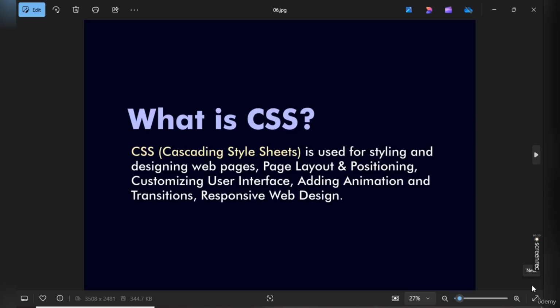Yes, we have come to the beginning of a new section. CSS right now. So firstly, what is CSS? CSS, as I've said earlier, is a cascading style sheet, used majorly for styling. It's used for styling and designing web pages, to style the color, the fonts, and everything.